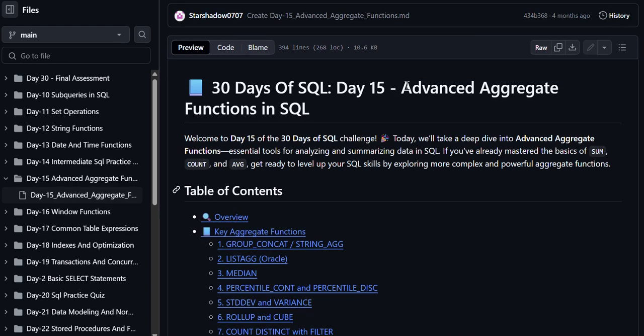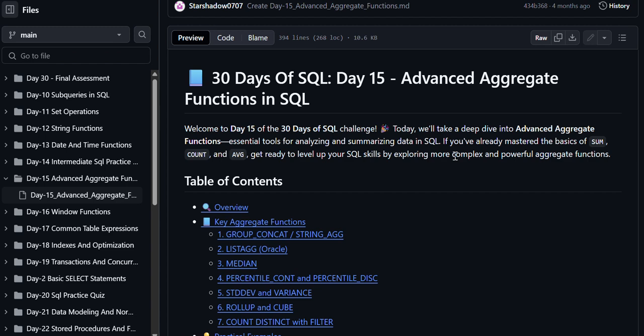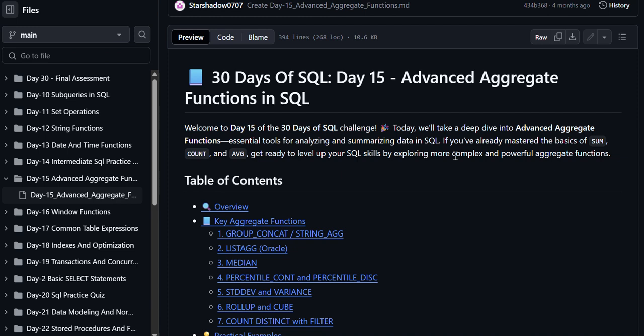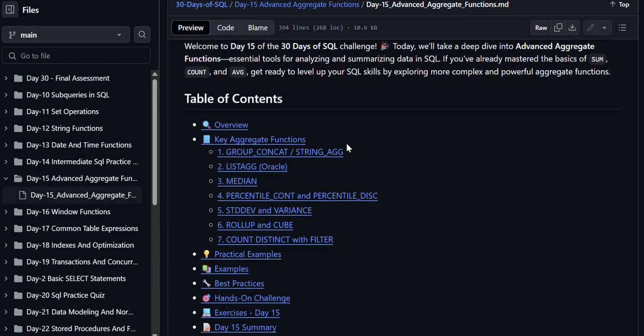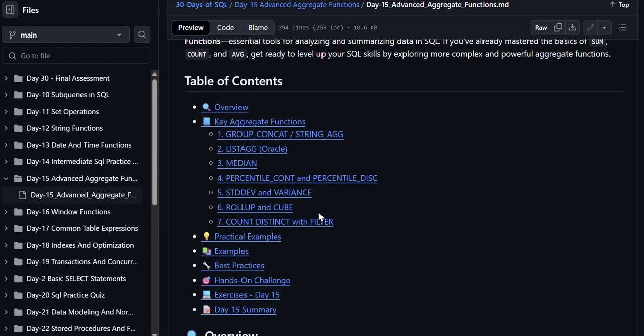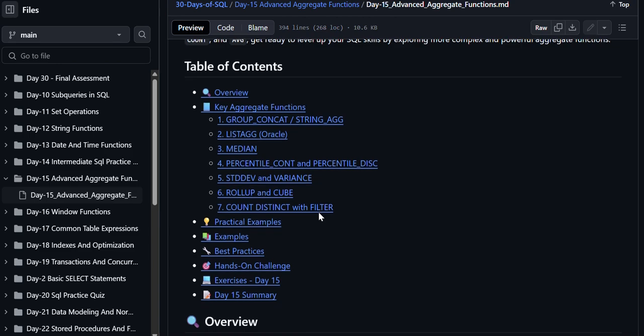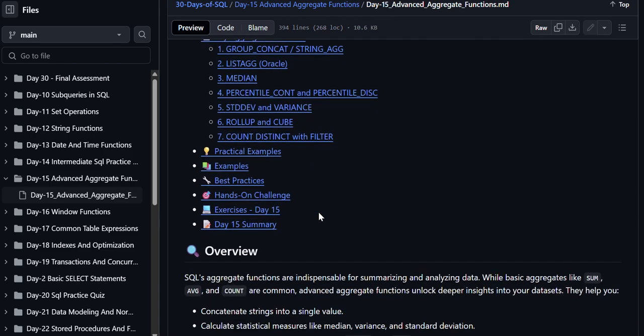So we're going to be going over advanced aggregate functions in SQL. This will be a deep dive into advanced aggregate functions, essential tools for analyzing and summarizing data in SQL. If you've already mastered the basic SUM, COUNT, and AVERAGE, get ready to level up your skills. We'll go over the overview, key aggregate functions like GROUP_CONCAT, LISTAGG, median, percentile, count, standard deviation, variance, ROLLUP, CUBE, practical examples, best practices, and a hands-on challenge.